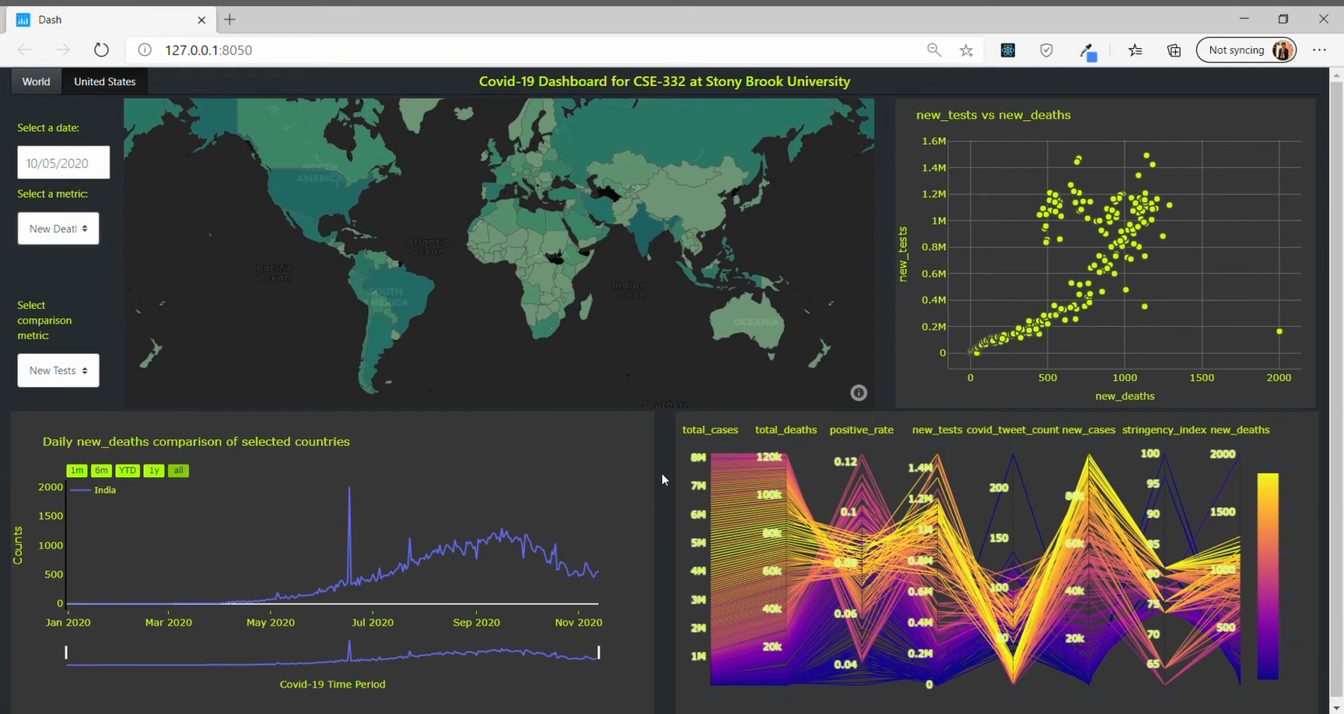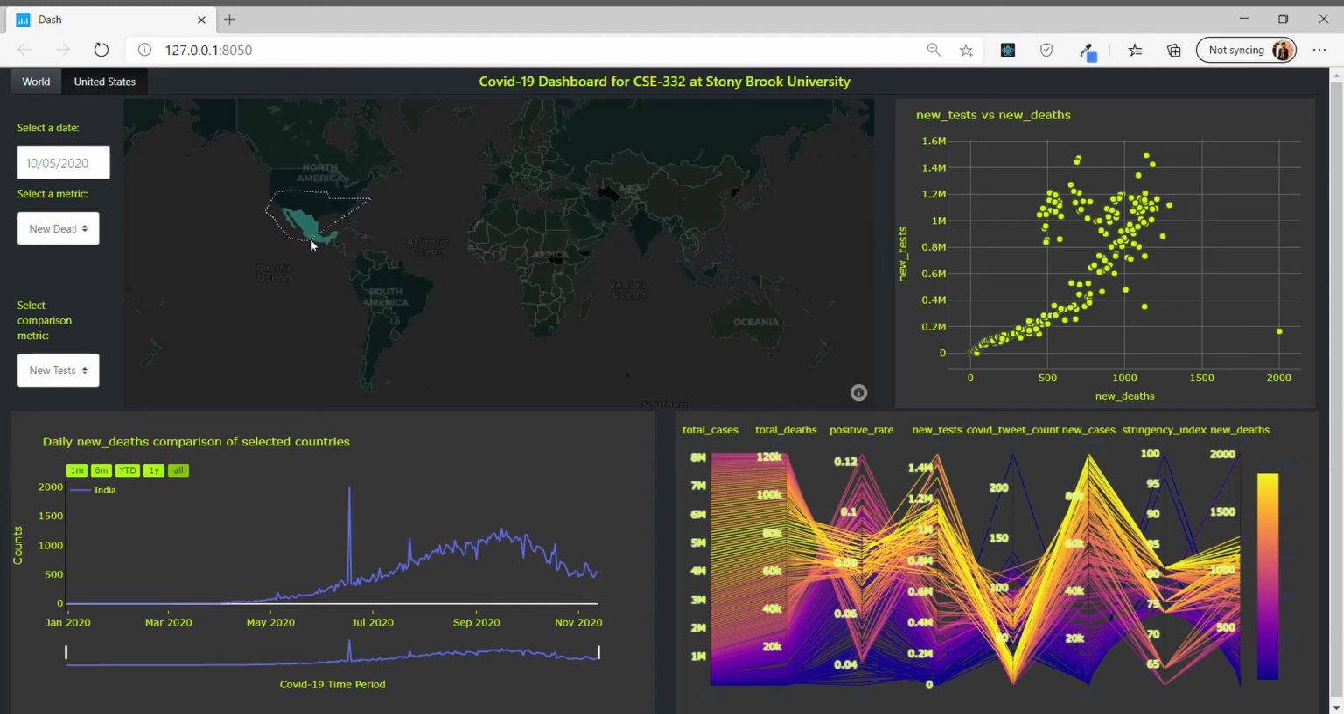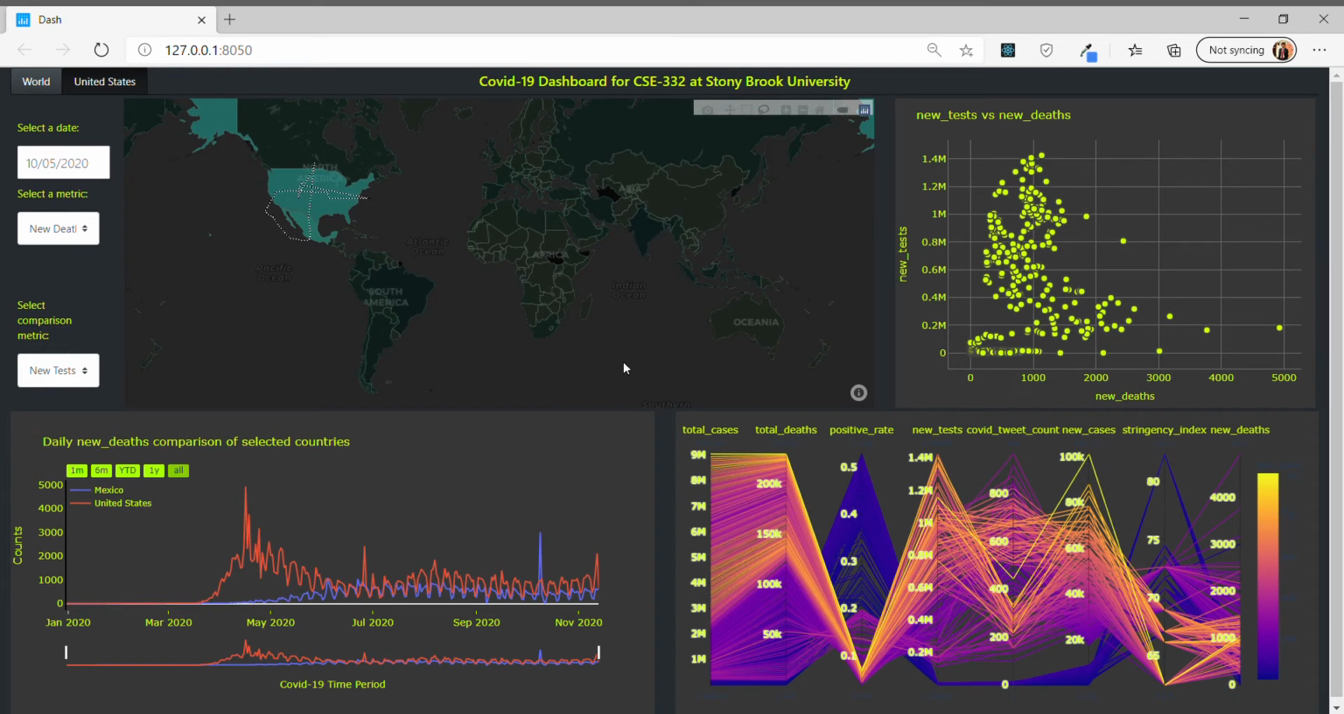We can also select multiple countries with a lasso select, and let's say we want to look at United States and Mexico. Now our graphs will include information from only those two countries, and our time series looks interesting. We can easily compare these two countries and see how their death rates were impacted over time.